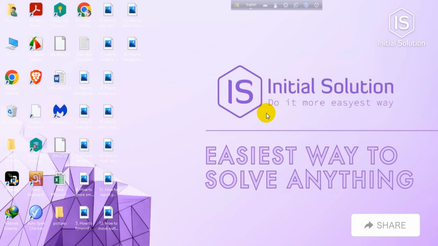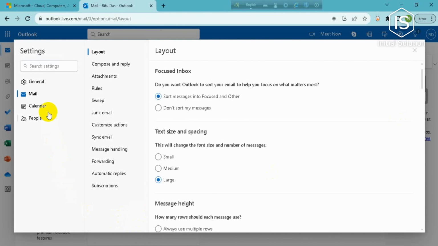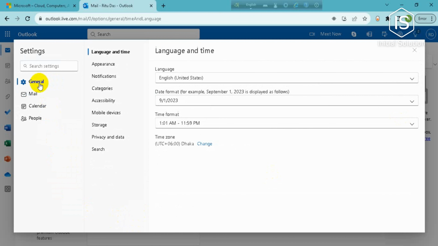Today in this tutorial I want to show you how to change time zone in Outlook. So for this you have to go first on your Outlook, then go to settings over here, you can see. So go for it, and now you have to go for general.